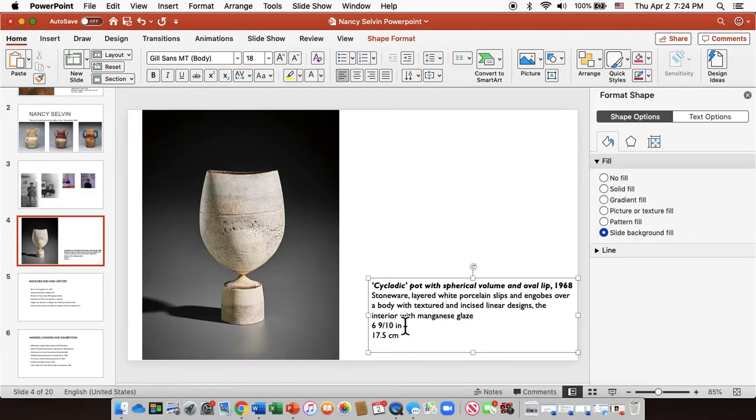So that's a lot of, I would just put it as interior manganese glaze, stoneware, layered white porcelain slips. Not that you would put any of the verbiage in there. Okay, then you would go by, let's see, it says centimeters and inches. I would just say, because you have to give 3 dimensions, it's a 3-dimensional work.